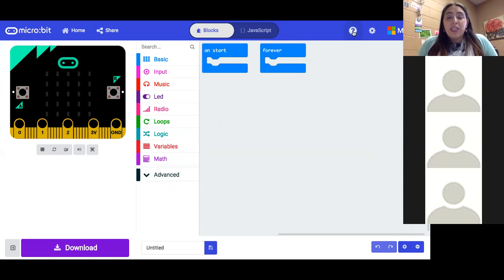There's also a question mark, which has a phenomenal help section, and then there's some settings. We're not going to get into any of that today, but those are there as well. We have our emulator in the top left corner. Like I said, you don't have to have a microbit to do this because you will get to see your code run on this emulator. This emulator is great because it allows your students to see their code working on the virtual environment before they actually take the time to download and put it on their microbit and see it in the physical environment.